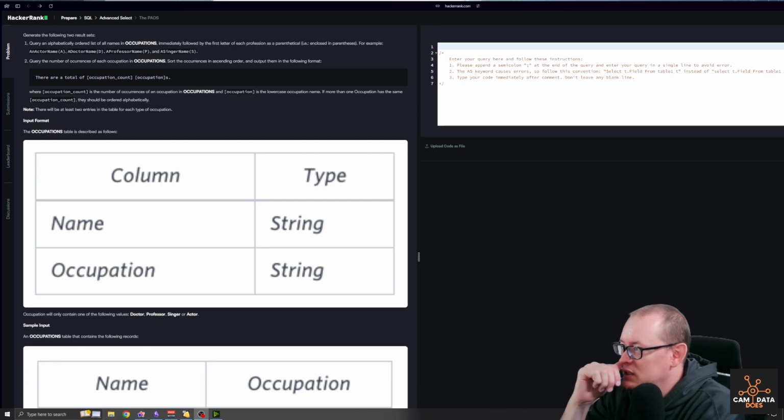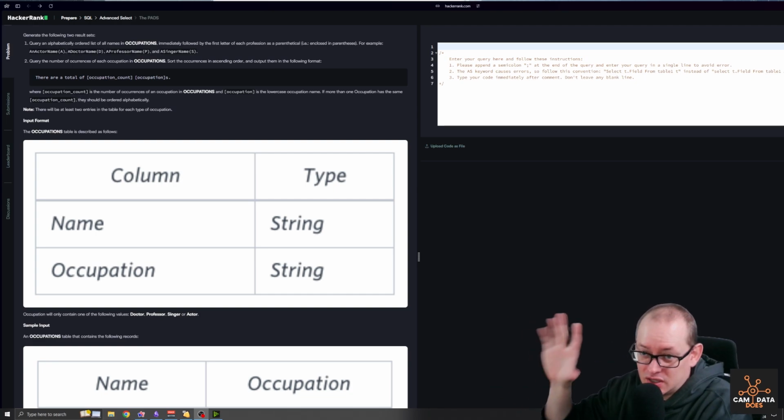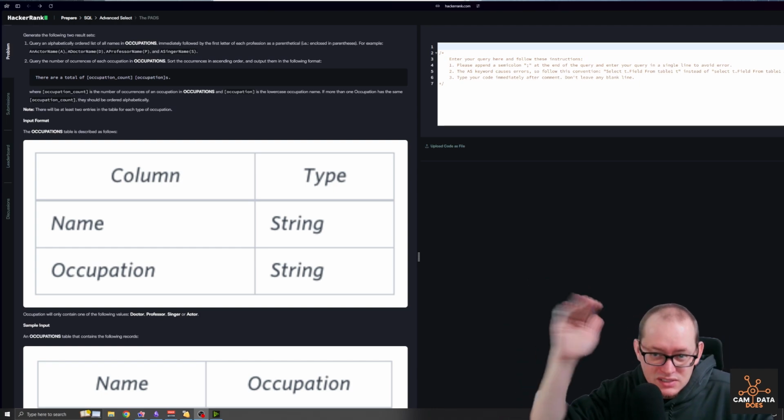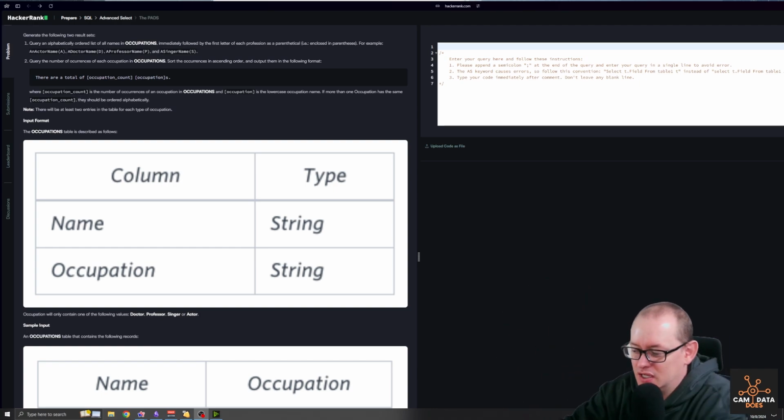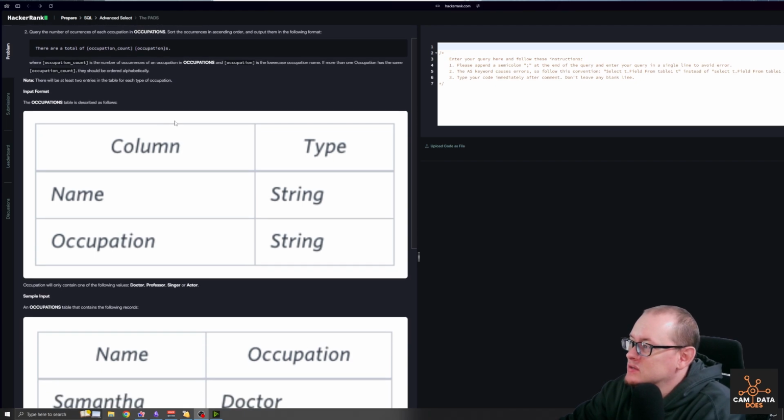This is one of my SQL series where we go through a SQL problem, and instead of just saying, here's the answer, we're going to break it down step by step to really understand the logic behind the query. Now here's Hackerrank.